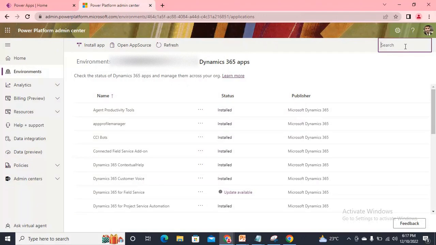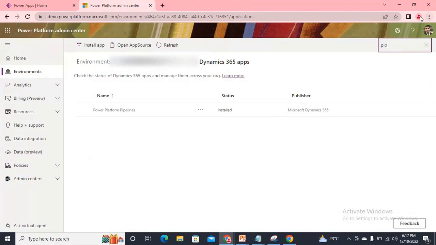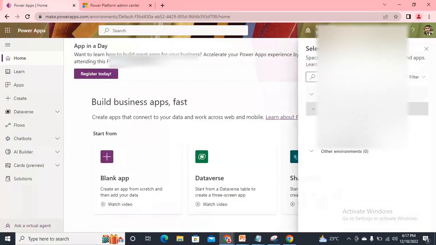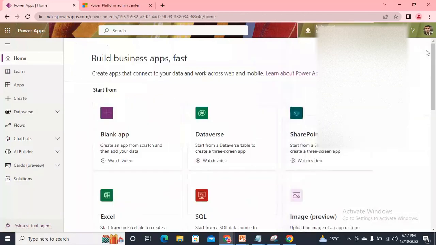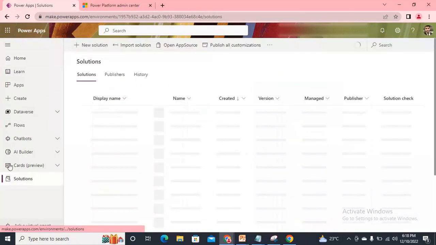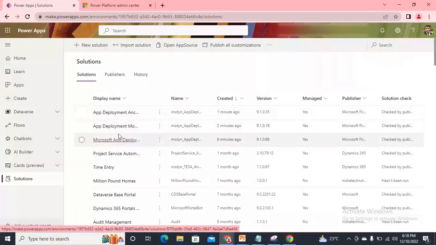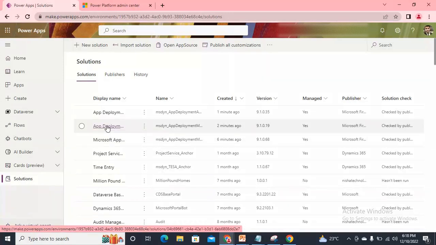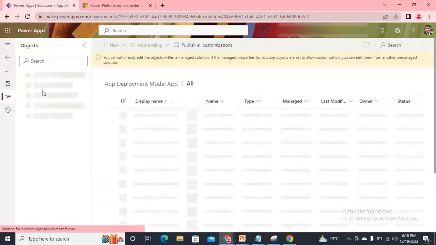So here we can see it has downloaded the Power Platform pipelines. It has now installed. Now we'll come to the environment where we have installed this, and we go to the solutions. In the solutions, we find three new solutions for app deployment, these three. Yes, so these three solutions come here and we find the main content in this app solution.